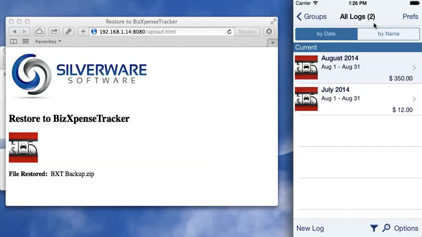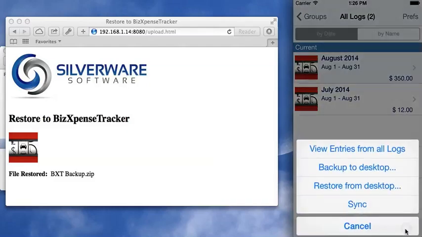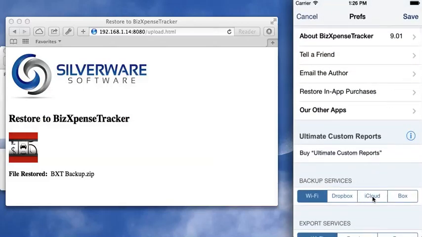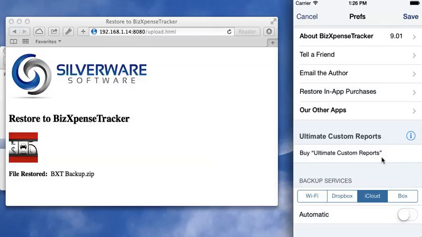That's Wi-Fi. That's a non-automatic backup. It's non-automatic because you have to actually go into options and issue the command. If you go into prefs, there's other methods, which is, let's look at iCloud. iCloud allows you to do it manually like we did with the Wi-Fi, but instead of the file getting sent to your desktop on your computer, it gets sent to a safe place in iCloud, a special place set aside for BizXpenseTracker, or if you're using XpenseTracker or MileTracker or TimeTracker. It's a special place in iCloud set aside for the app, so it doesn't mingle with any of the other backup.